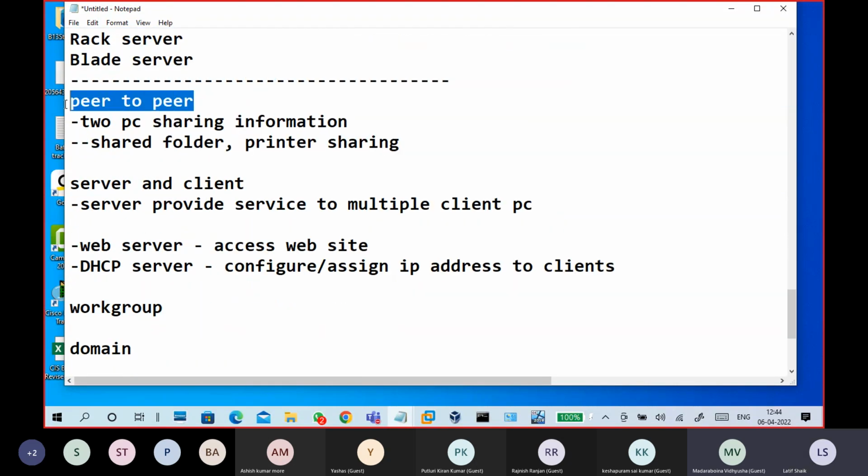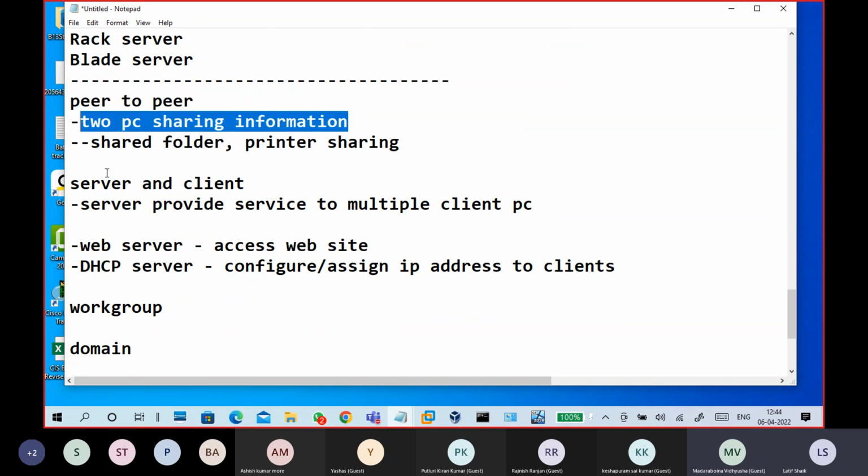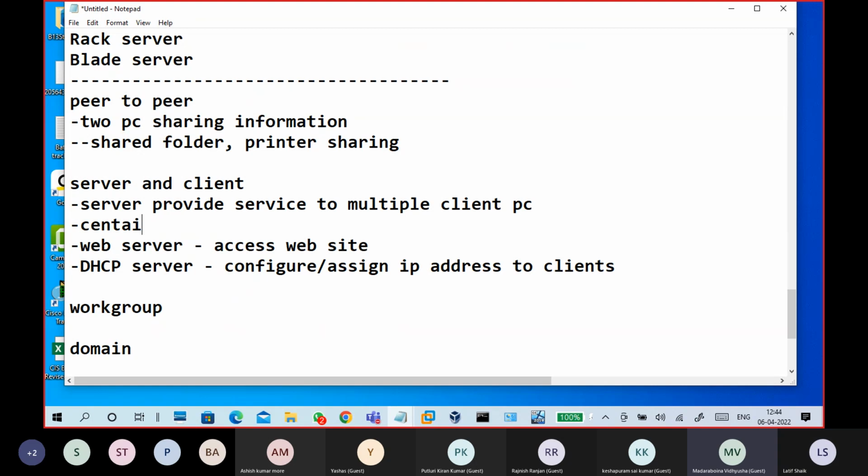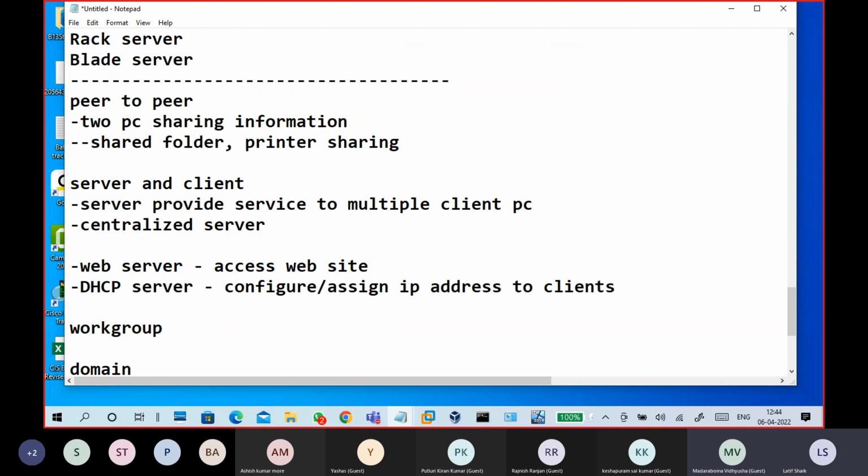Here, there is no server, no client, nothing centralized. It is a centralized server in the other case. No centralized here. This is just for understanding, even though you know it is centralized or not centralized.